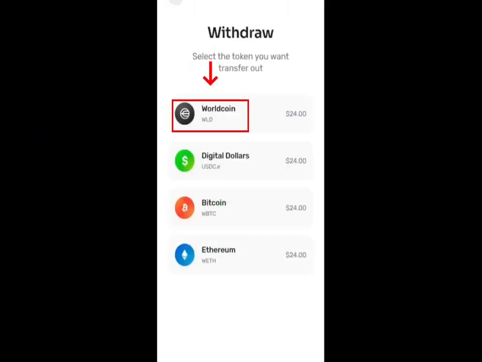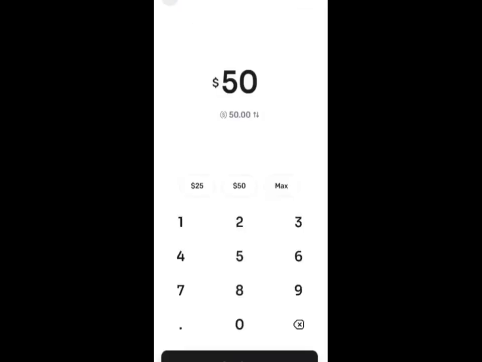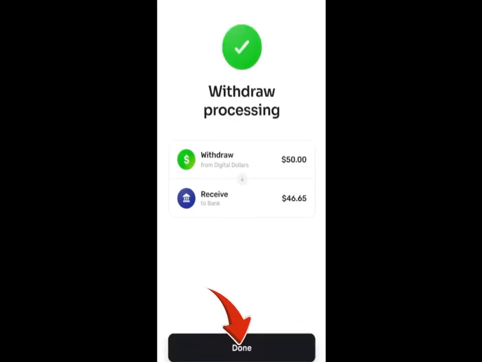Then next we're going to select the token we want. We're going to select Worldcoin. Then we're going to select bank account since we're transferring to a bank account. Then we're going to write the amount of money you have to withdraw. Then we're going to confirm the withdrawal by clicking on it. Then we're done. So this is how we do it.